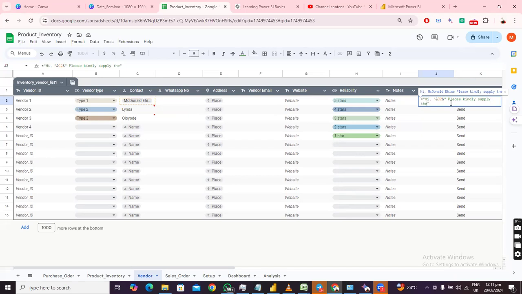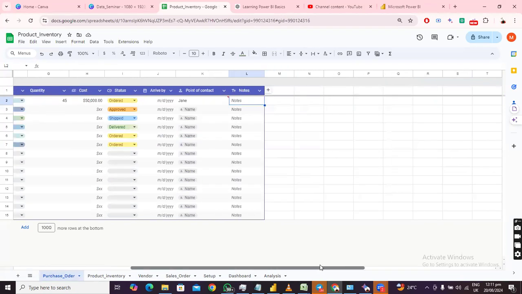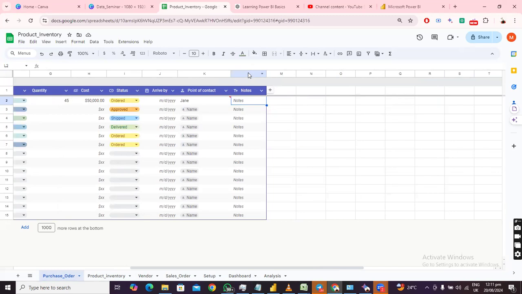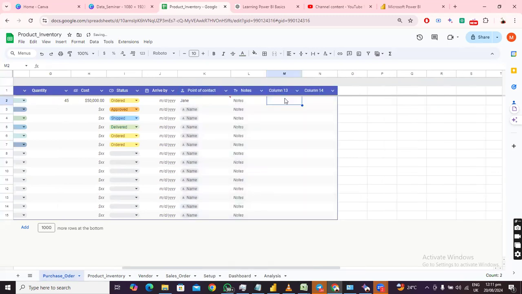Oh, sorry, this is not purchases. This is an inventory. This particular thing I'm doing is supposed to be in purchases order because it is from this purchases order that we are sending out to the vendor. So I can come to the end here and include my two columns to the right. So I say my message and send.